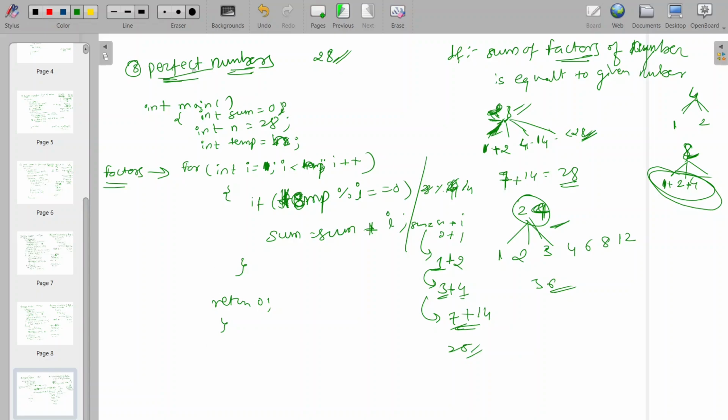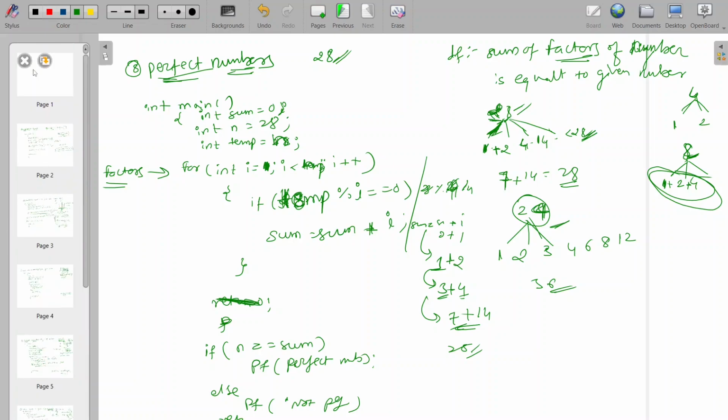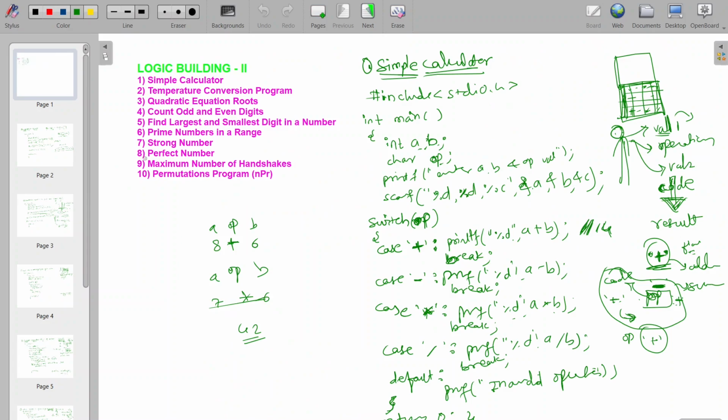But this is the perfect number program we are finding, meaning we are writing the logic. So here I can write: if the number is equal to the sum, then we can print it is a perfect number, else it is not a perfect number, right? Then return 0. Okay, this program is completed. I hope you have understood, guys. Please compromise with the syntax, because I will write the program correctly in VS Code itself.